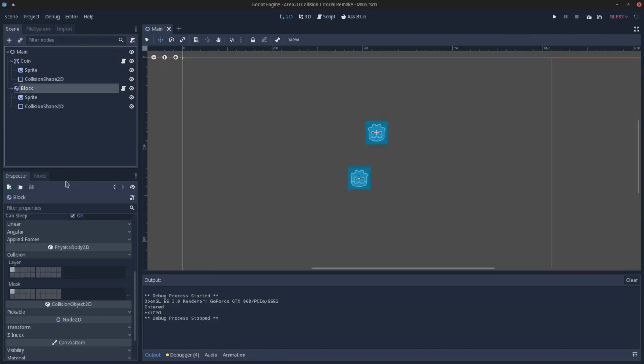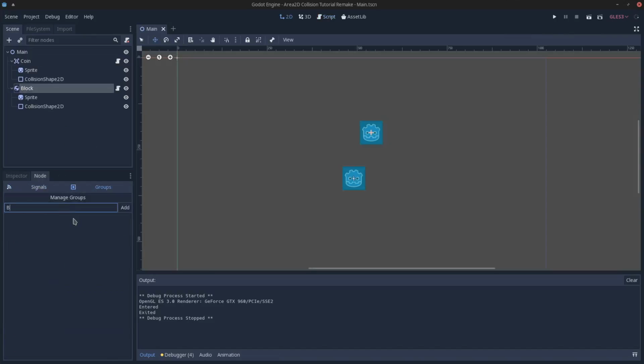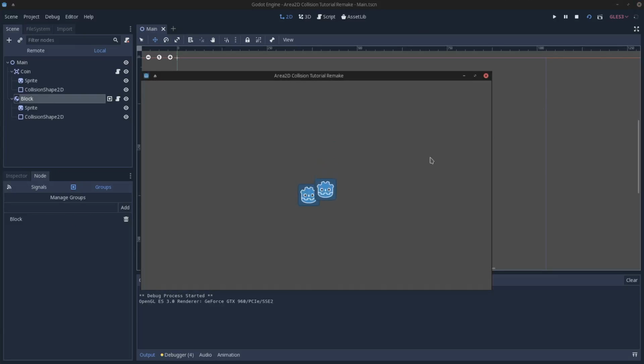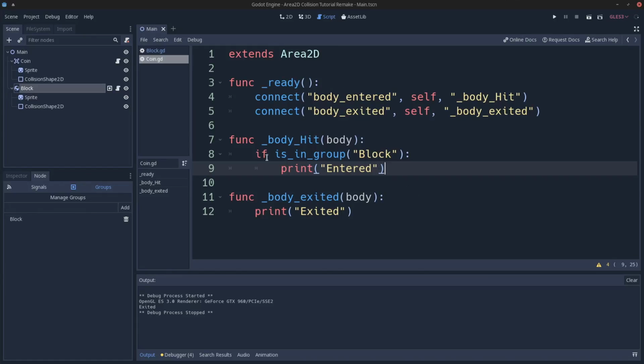Then we'll go over to Node, Groups, and we'll say block. Then if we click play, nothing will happen. Wait, it exited, but nothing happened. Let's go back and check our script.